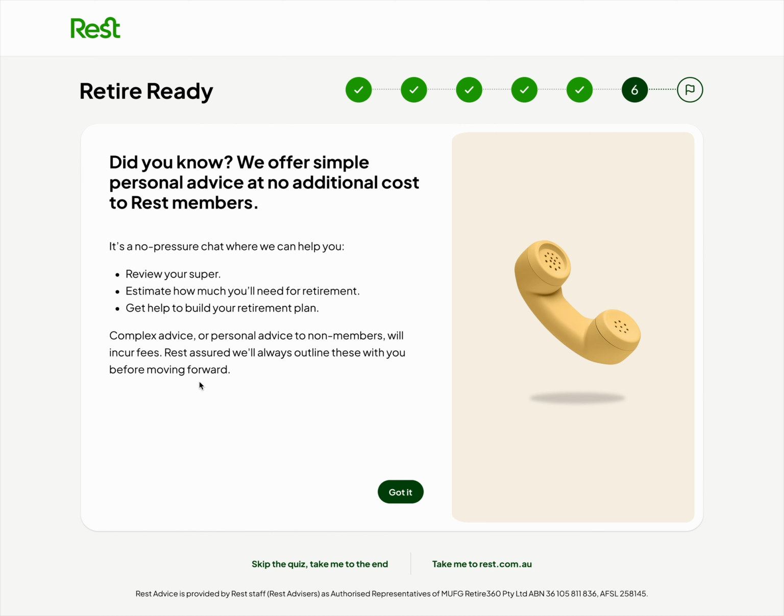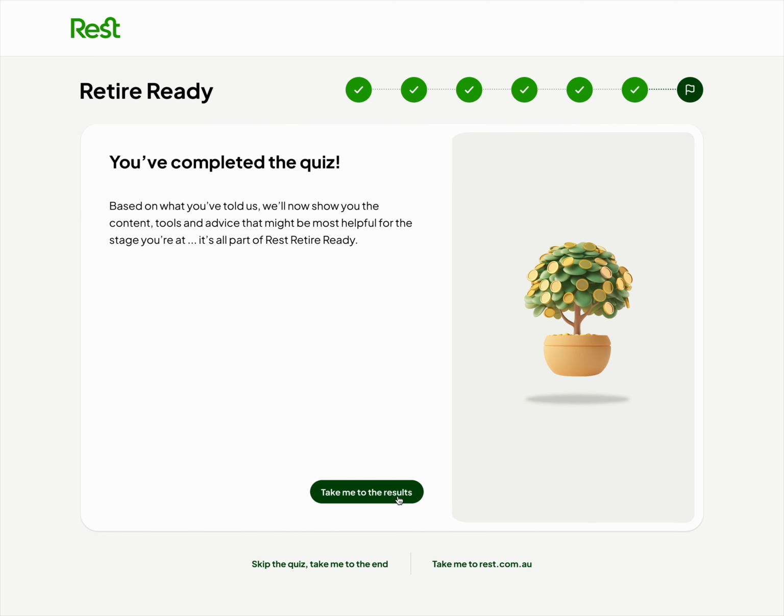Now, step six isn't really a question, but it was important that we get in that rest advice exists. It's something that we bring up again down the track. We don't want them to action or jump into rest advice right now because from step one to the flag is almost like a roller coaster. We want them to get on at the beginning and then get off at the end. We didn't want them to leave, so they can't action rest advice, but it does come up and this phone icon, the handset, turns up again. So then we get to the final step. You've completed the quiz, and now you can take them to the results.